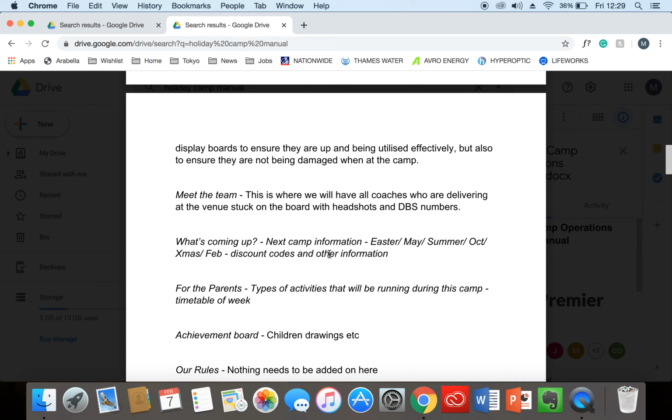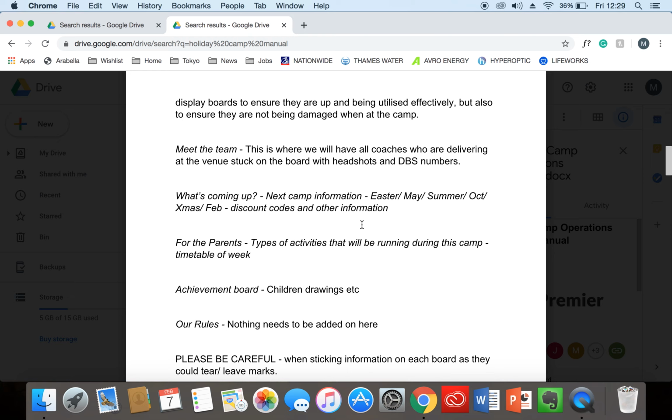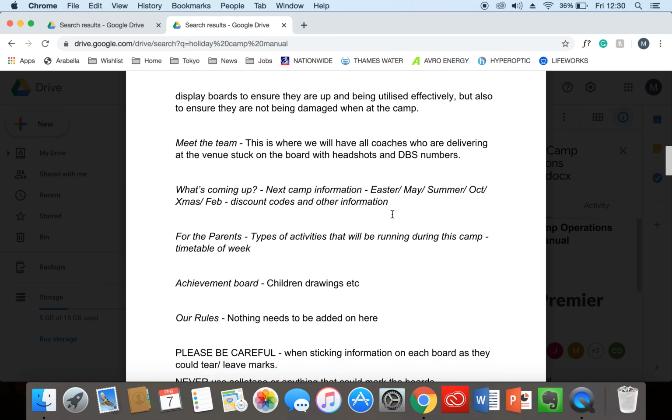So you've got a few different boards. You've got meet the team. This is where all the coaches will have their faces on the display board, and it notes their DBS numbers and some other information. What's coming up? That board will have next camp information. So you might put some Easter promotions in there, like a discount code about next camp, or some activities that are coming up in the next camp.